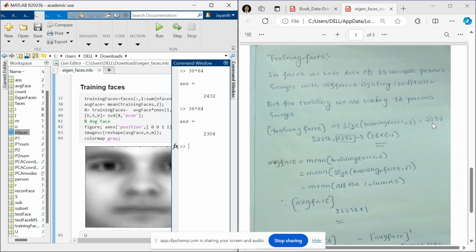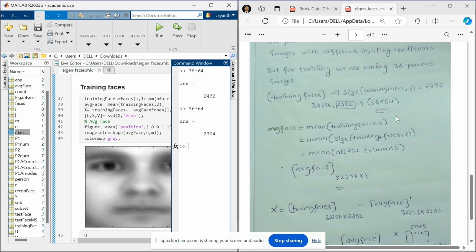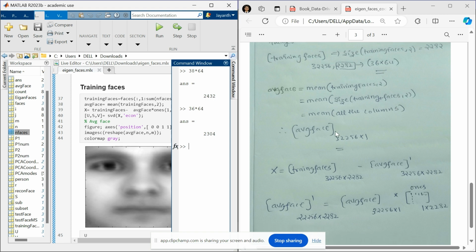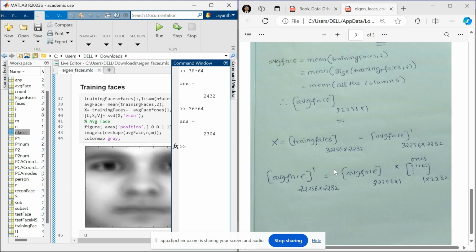First 36 persons in different lighting conditions, I'm getting these many images, 2282, and we are taking the mean of all the columns, all these images, and we are creating one column where we are taking the mean of all these columns. We are adding all these columns and taking the mean. That's what we have done. Mean of all the columns, and we will get one column, which means nothing but one phase. That is our average phase. As you can see, it is our average phase. I will show you. I hope you understood.